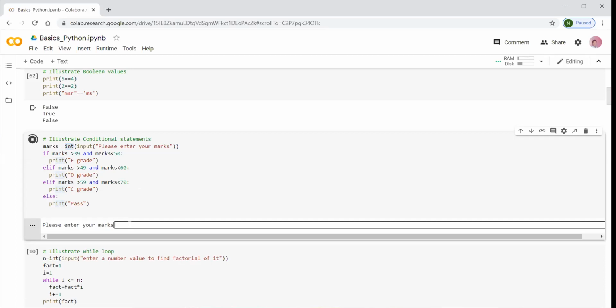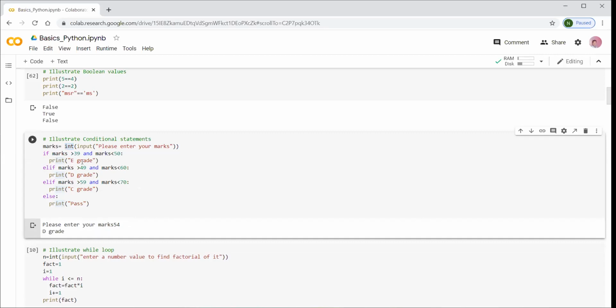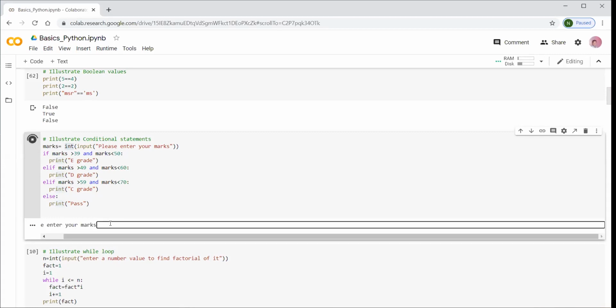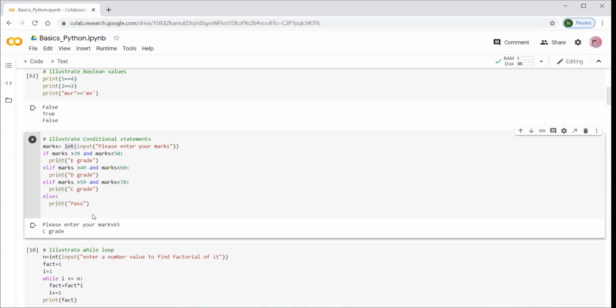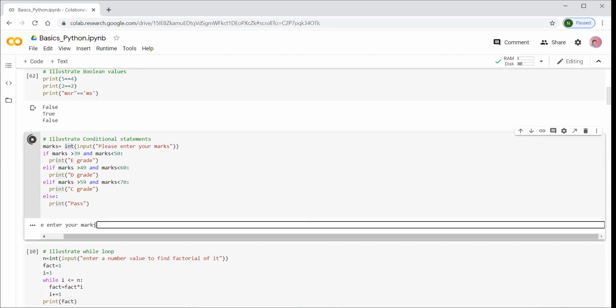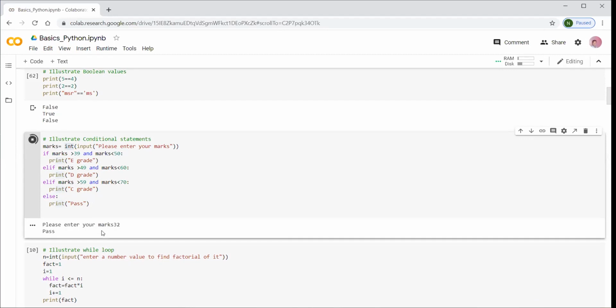First you start with marks as 54. If you give marks 54, what will be the condition? It is in the range 49 to 60, so the grade is D grade. Okay. Again you run this program. If you give the value as 65 and press enter, it will print 59 to 70, so it is C grade. Now suppose you give the value as 32. What will it show? It will show pass. Understanding?